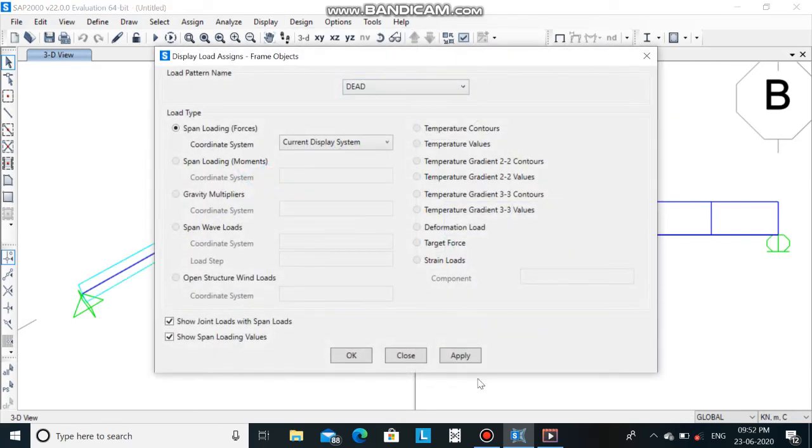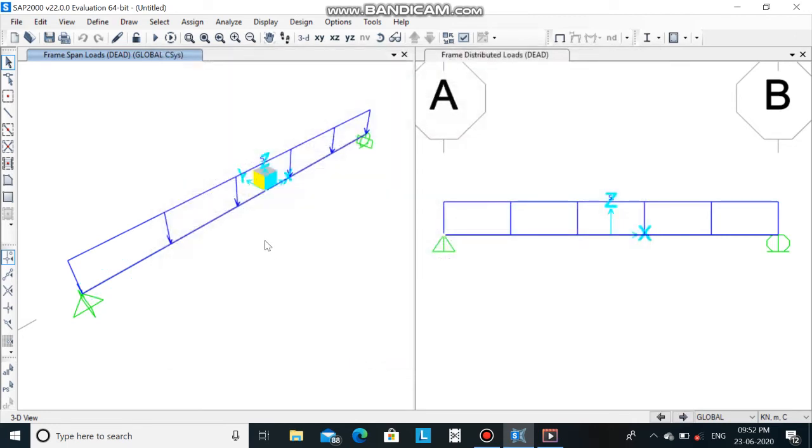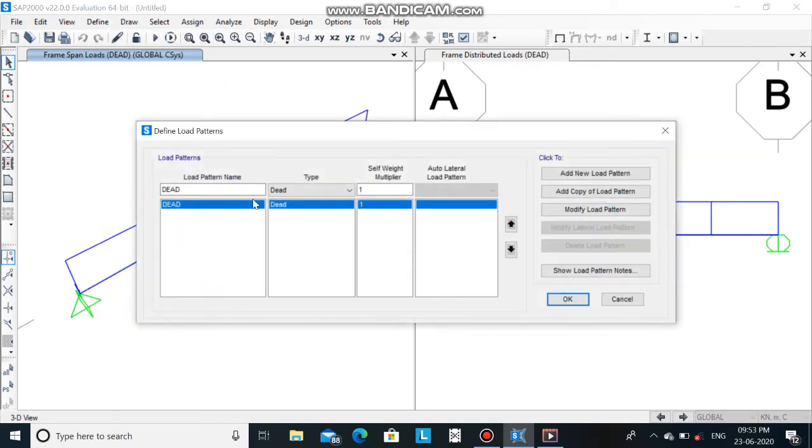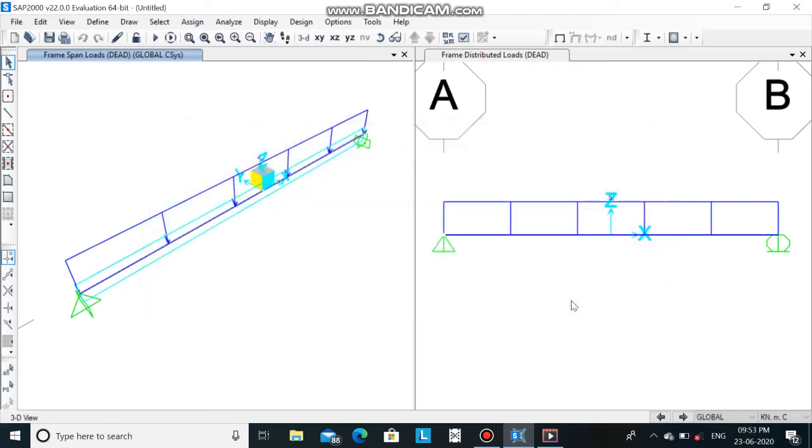Here select dead, click on apply and then OK. So the load is visible in the 3D section as well. Now we are done with defining the load. First of all, let's check the load pattern. Here we are going to self weight, we consider the self weight of the beam. So we are going to select it as 1 and click on OK.